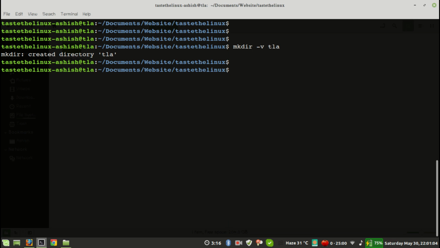As you can see, before, when we were creating the directories, it was not showing any messages, but this time it shows a message that the directory is created and also which directory is created. When we used the -v option, it shows mkdir: created directory, and what directory it created, it's tla. So let's try another option, -m, but before that we will check the permissions that our files and folders have.